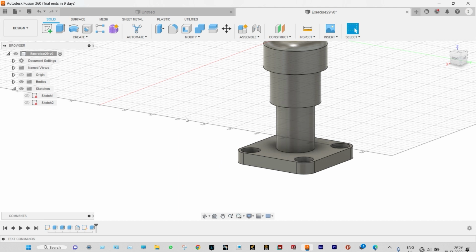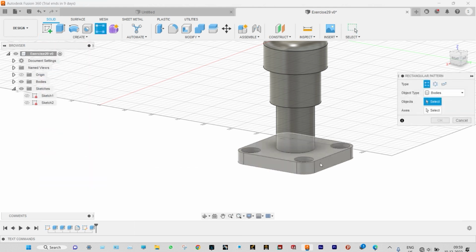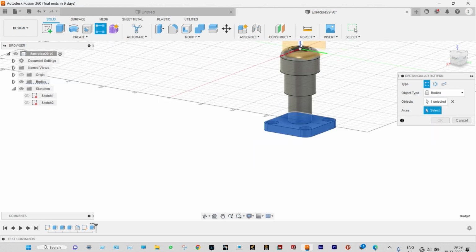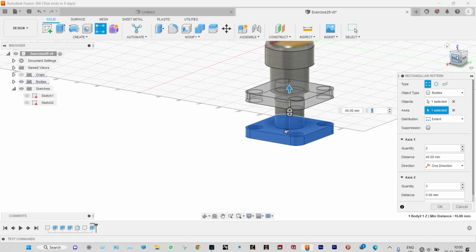Different options are available, but the easier option is actually to make a linear array. So create a pattern, it will be a rectangular pattern, and as it is a separate entity, we can select the body to be patterned. This is the body, and next to that we need to provide the axis along which the object is to be patterned. Let us select the axis. This is the axis, and the number of bodies will be 2, and we need to move this one at a distance of 40 millimeter. Let us see this one from front view.